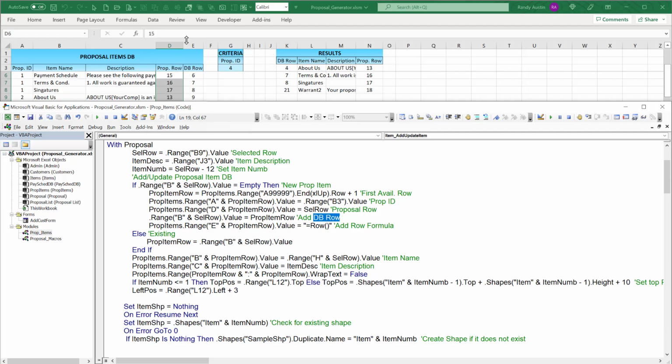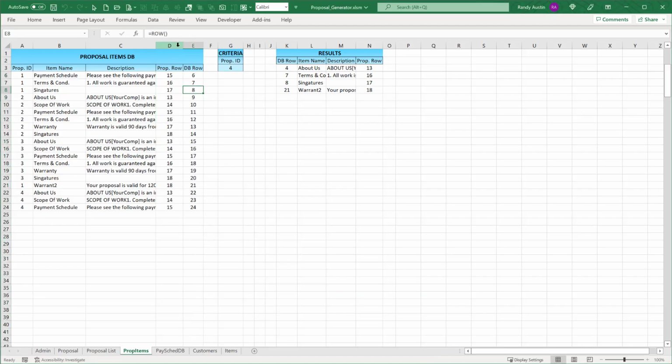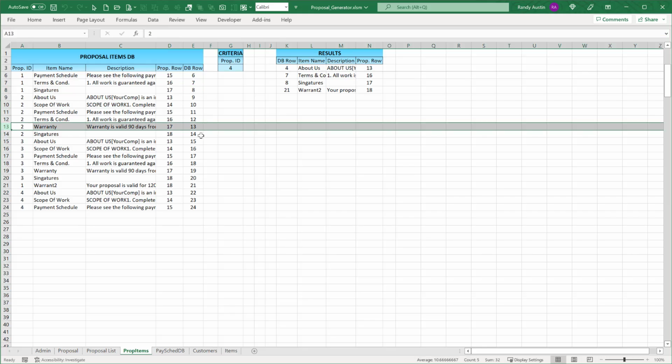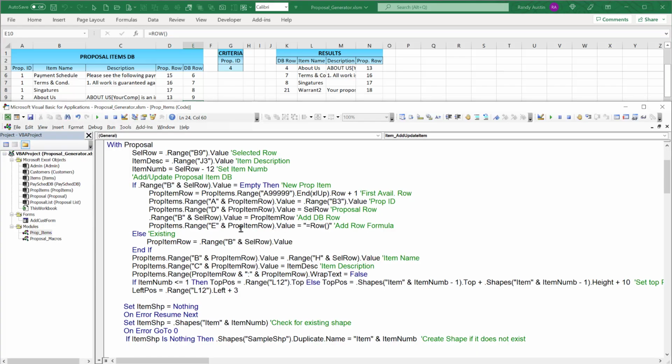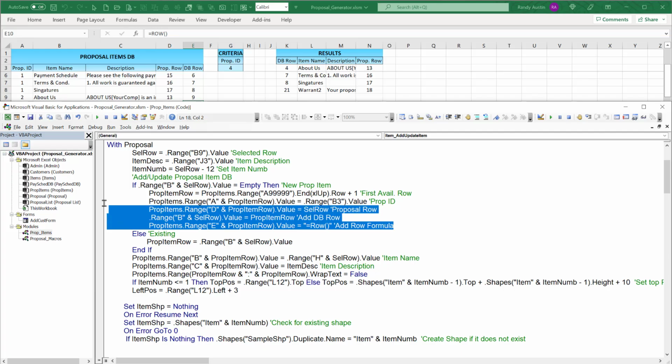And then in E here, I want to put in a formula called equals row. That way, if we delete a row, it's always going to be accurate. I want to know that database row. So we're going to put in that formula in column E like this: E and the proposal item row equals row. Okay, that's that row formula. So all of these things are for new.